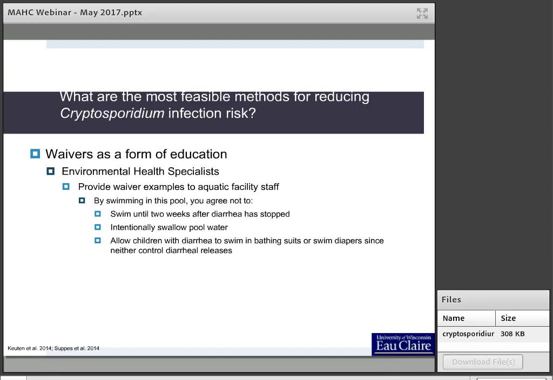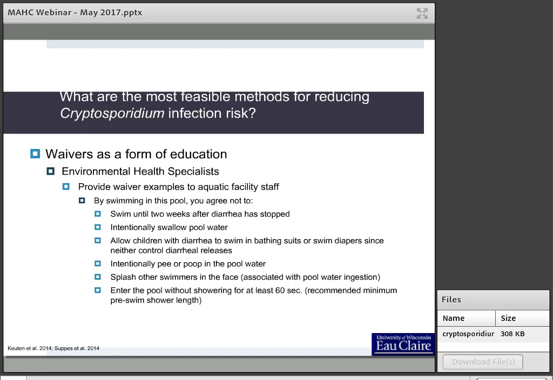They're the same as a bathing suit, so don't let your kids swim with diarrhea even if they're wearing a swim diaper. You agree not to intentionally pee or poop in the pool water. We know some people do intentionally pee in the pool water, and we want to stop that behavior. You agree not to splash others in the face. This is a behavior that has been correlated with increased pool water ingestion. You agree not to enter the pool without showering for at least 60 seconds. We need swimmers to be showering for at least a minute to get off those excess pathogens.